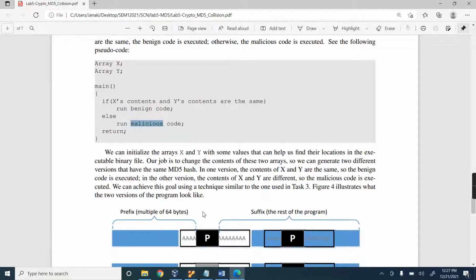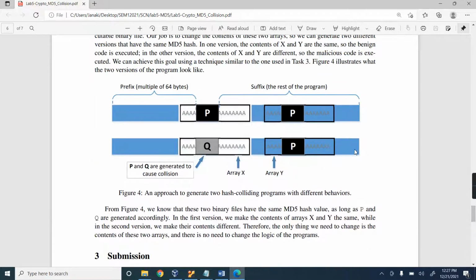So what we are going to do, look at this array block, memory block given here. In this memory block, at the starting of the x array and the starting of the y array, we are going to place p in both places. In another file, at the starting of the x array and the starting of the y array, we are going to place q and p, which are different. So we are going to have p and p here, q and p here.